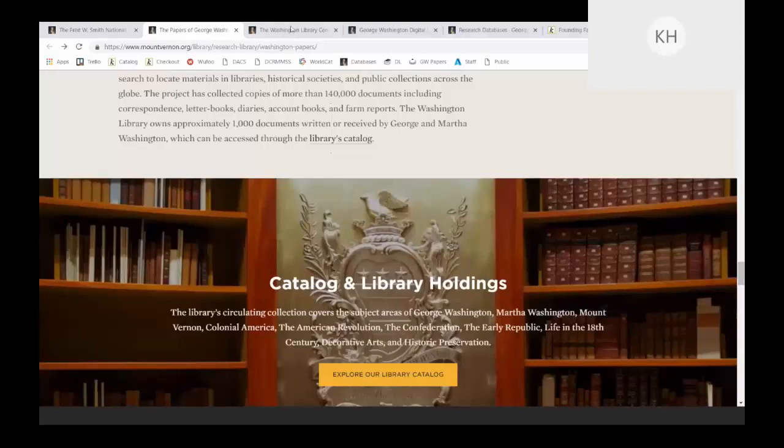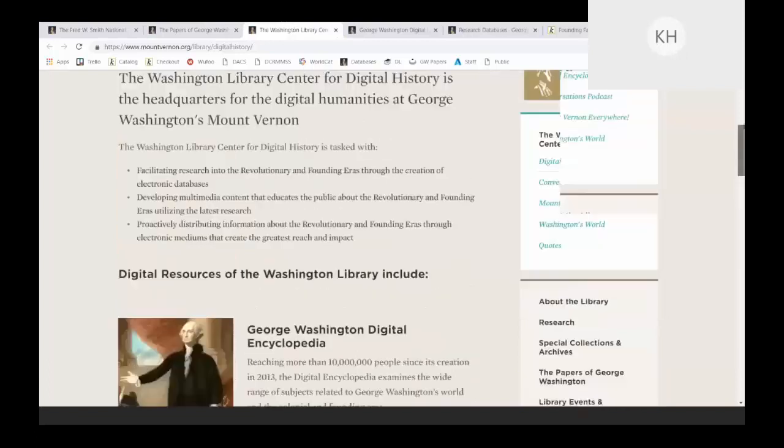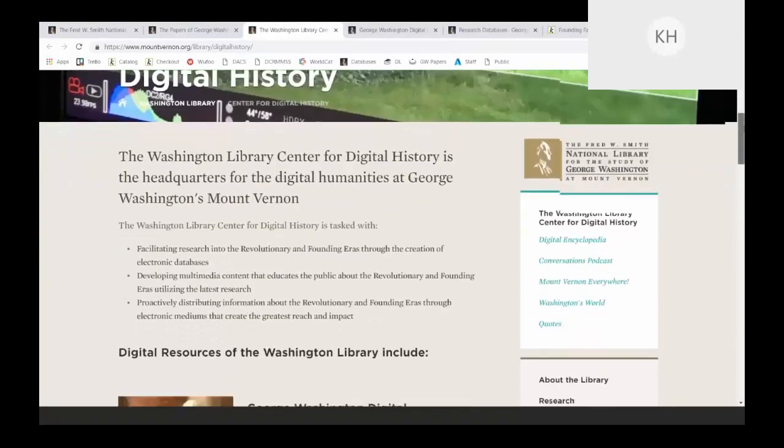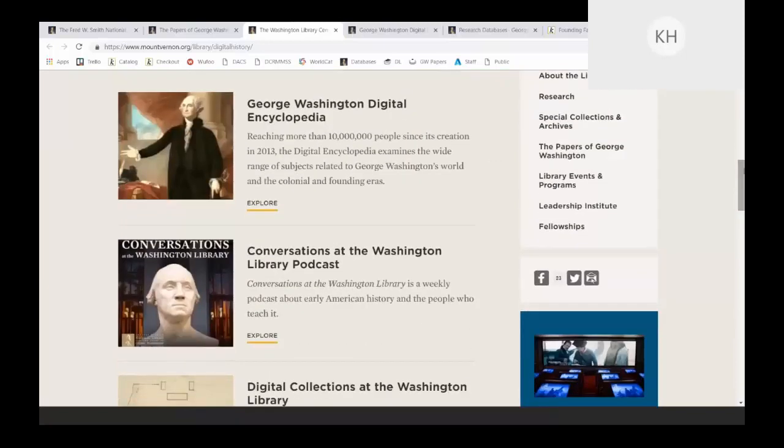Our library is also home to a digital history research center, and there are a number of initiatives that come out of this center. The most important one, or the one that might be the most useful to you all, is the George Washington Digital Encyclopedia, and there's a link to it here.